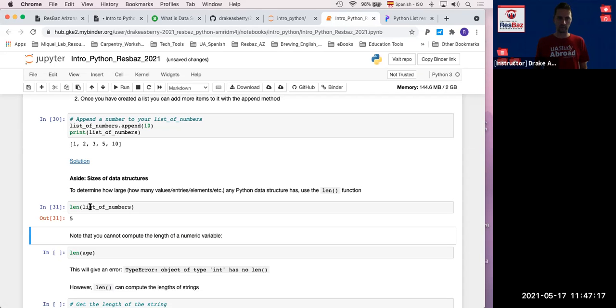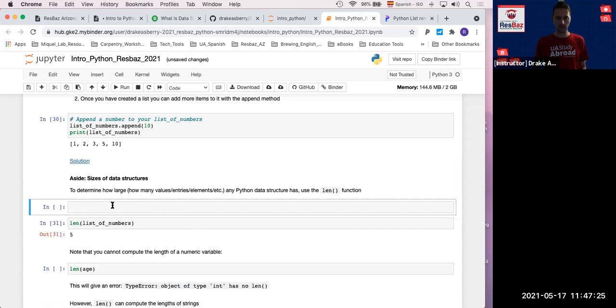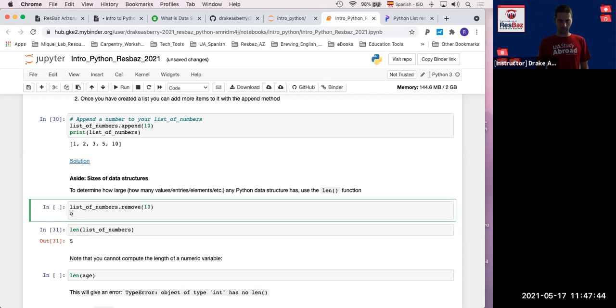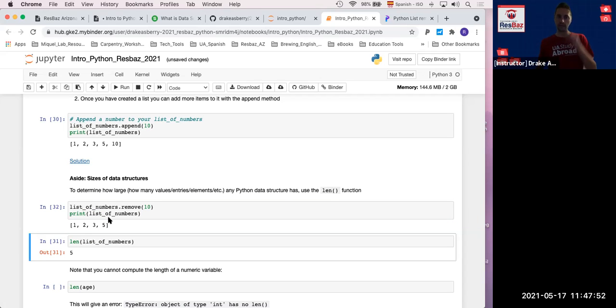I'm going to add a cell above. And we're going to say list of numbers, which is our object. We'll use the remove method, and I'm going to put in 10. And then I'm going to print out that list again. Okay, and now 10 is gone. Now, Jung, I think if you run this on yours, you're going to lose both 10s. So now you have no 10 at all anymore. You have one 10? Okay.